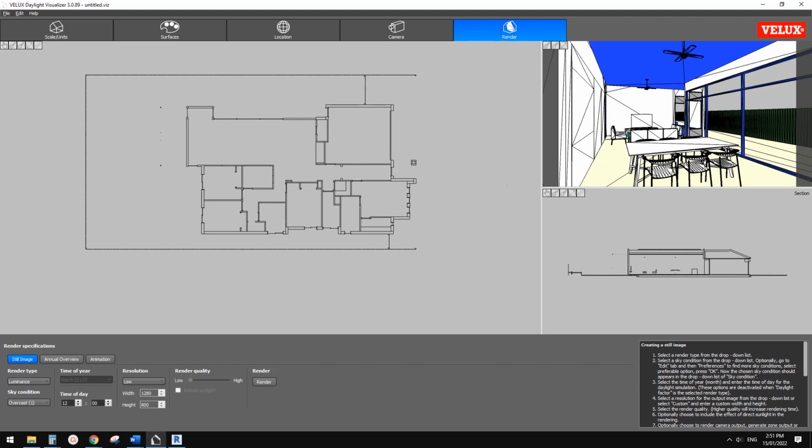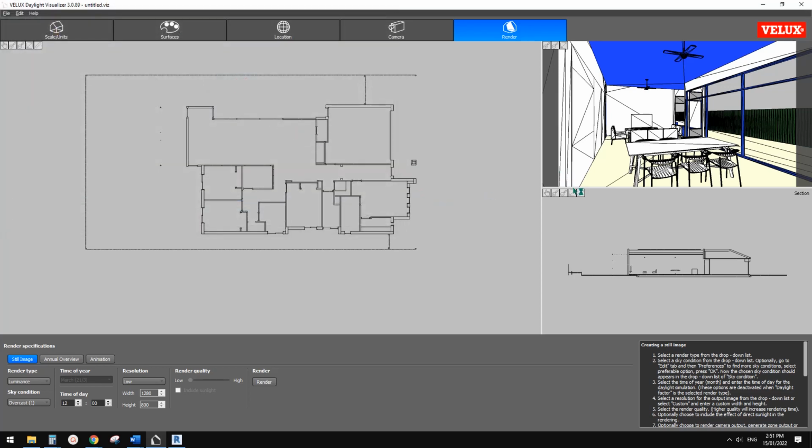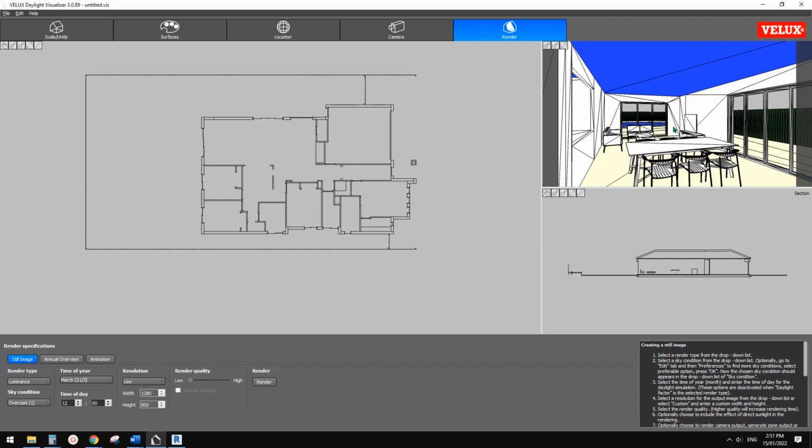It will take like half a minute to update the entire model. Okay, so you can go render and then just click on render. And if you want to, you can just go back, update project, go back to the previous one, and that's it. You will see it change instantly.